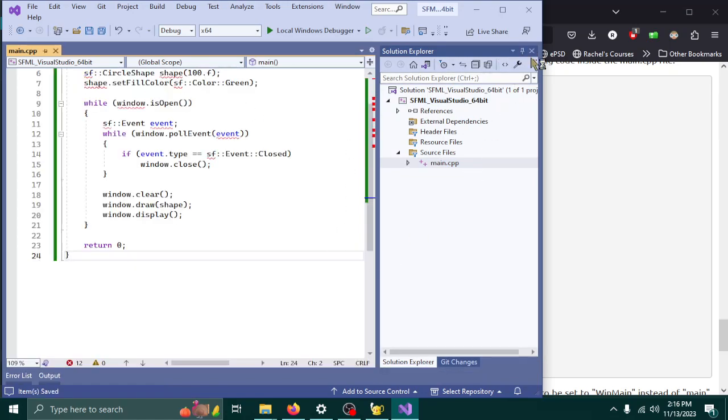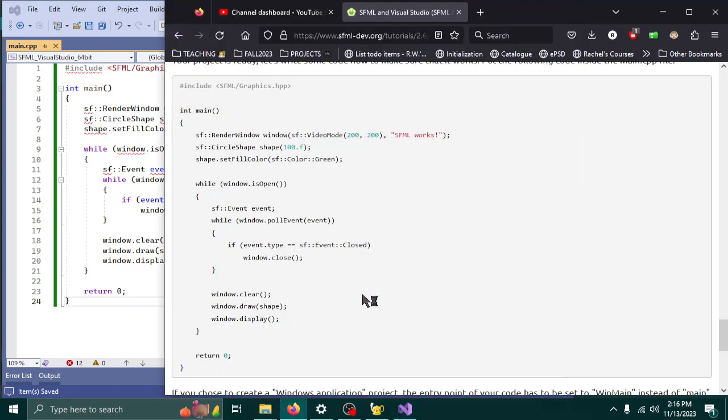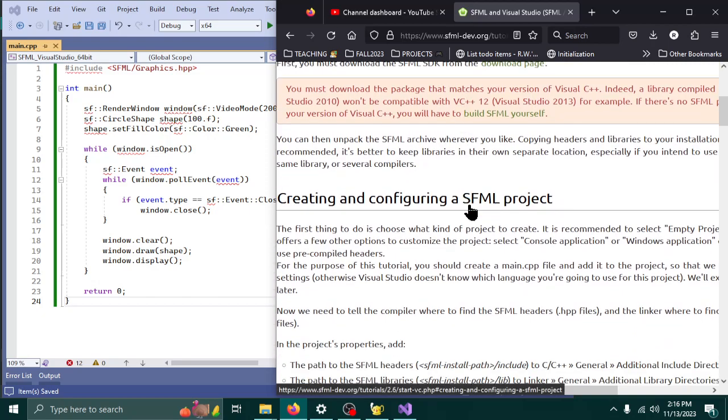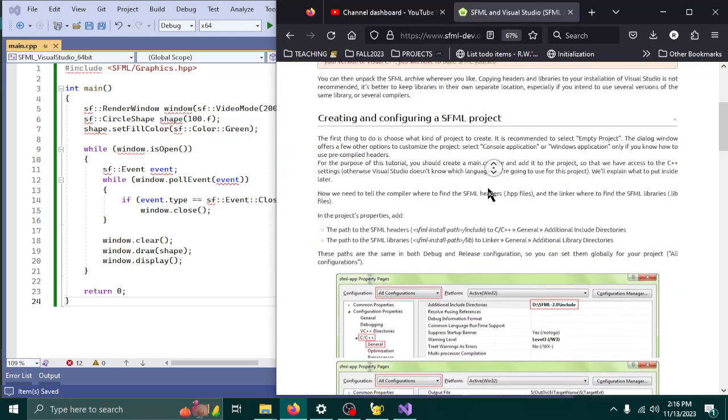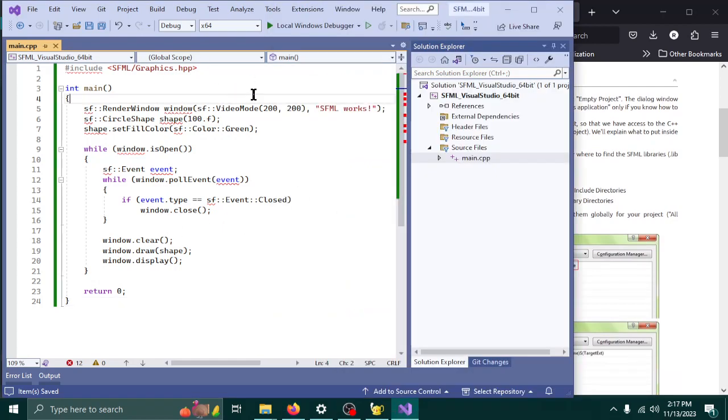And at the moment, nothing is going to build because we haven't told Visual Studio what SFML is. So it's like, I can't find that folder, that file. I don't know what it is. Now, if you're following along with the documentation, we're going to need to set up the project itself, point it to where the SFML library stuff is.